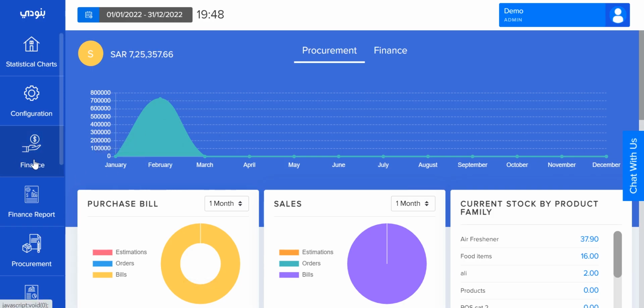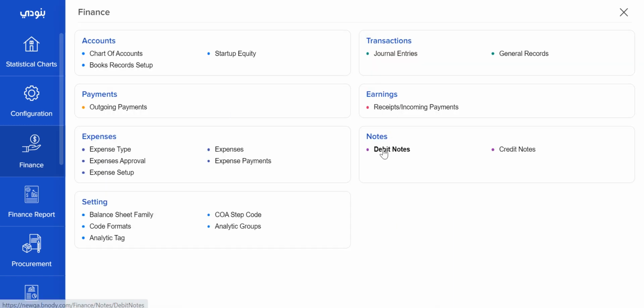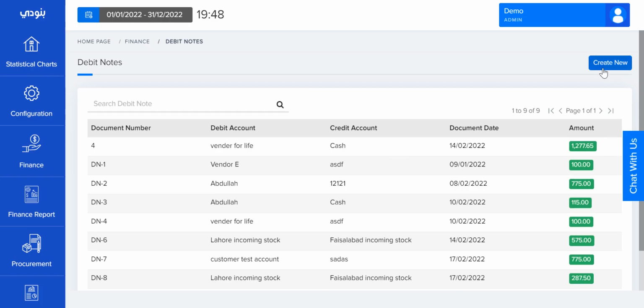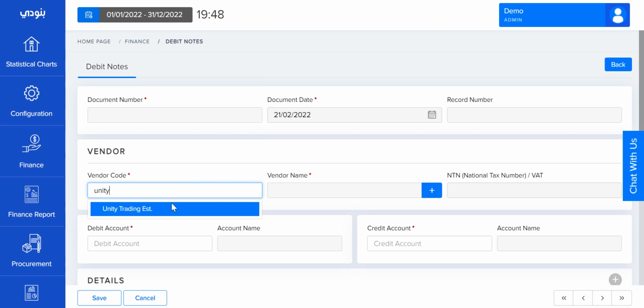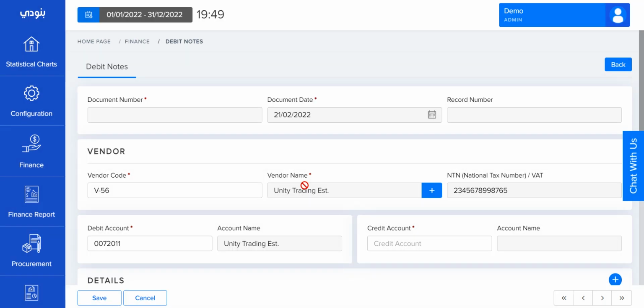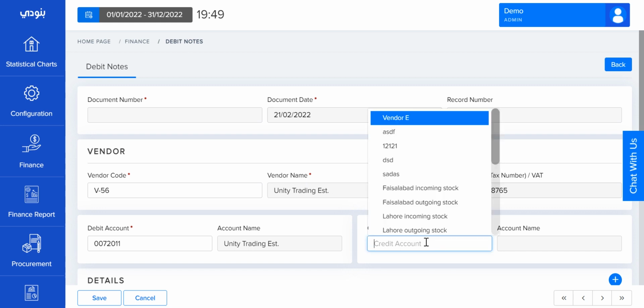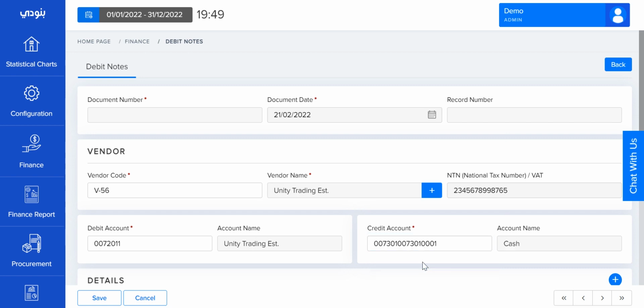In the Benoodi ERP system finance, we have the debit notes and the credit notes. So we will go to the debit notes and here we will create a new one. We have to select the vendor from whom we have purchased items and we do not have the receipt to return them. So I will select the vendor. From this vendor I purchased some goods, some items, and I do not have the receipt now, and I want to return them.